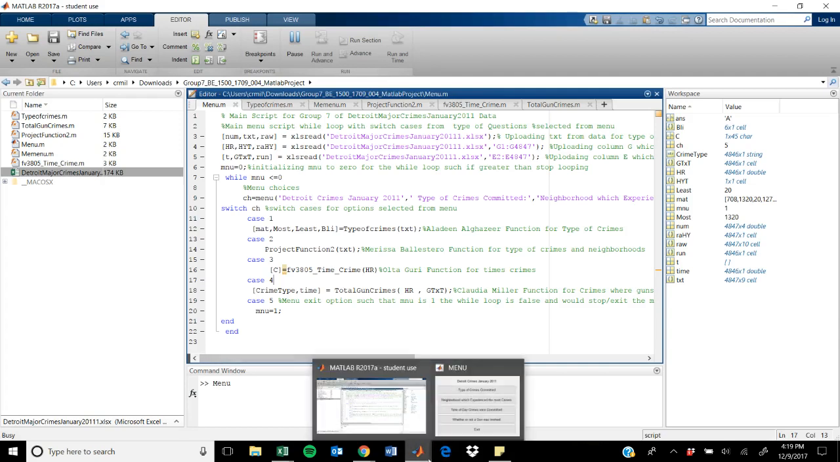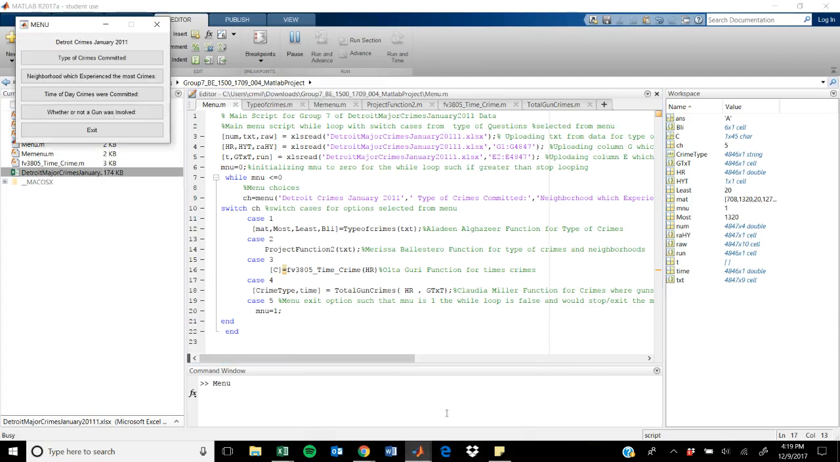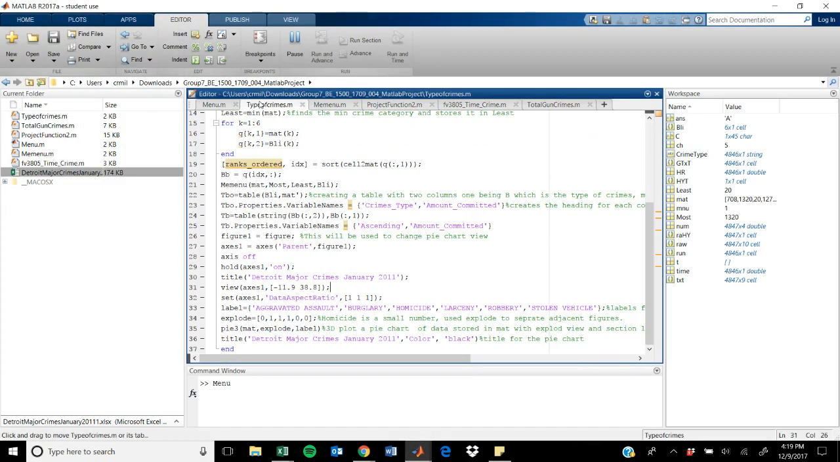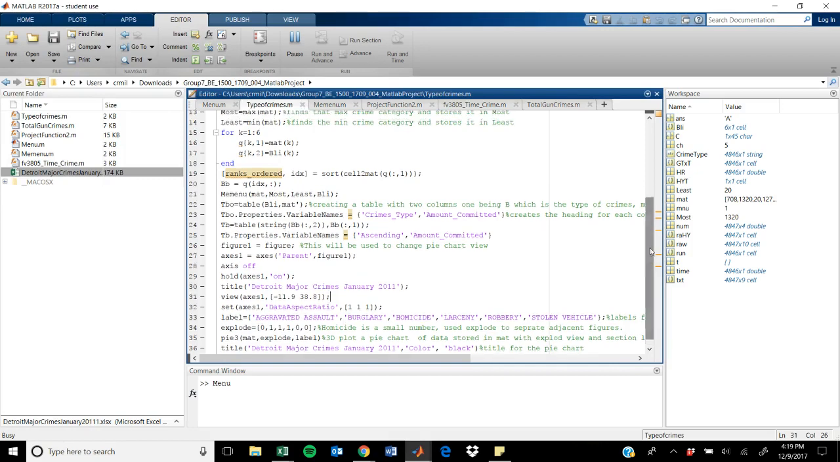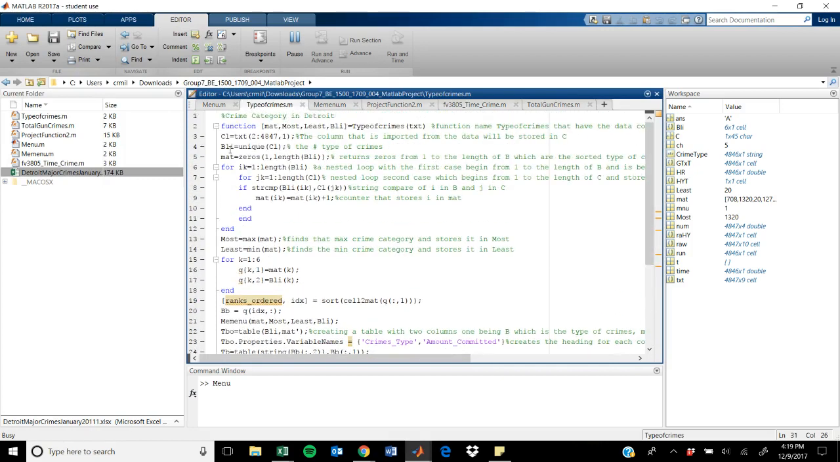So once you hit run, you're going to be directed to this menu, and you can select which function you would like to view first. So the first one we're going to do is type of crimes committed. We're going to go to the function as well so that we can see it. Up at the top, that's going to be the renaming of variables, as well as the finding of the length of each one. And I'm using a string comparison within the if-else statements to store the data into mat.